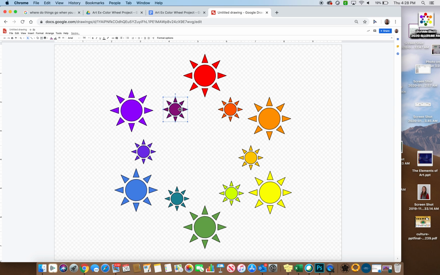So yeah, then there you have your color wheel. If you want to get really fancy, you can double click on your shape and you can actually type into the shape. And there you go, you have your color wheel.